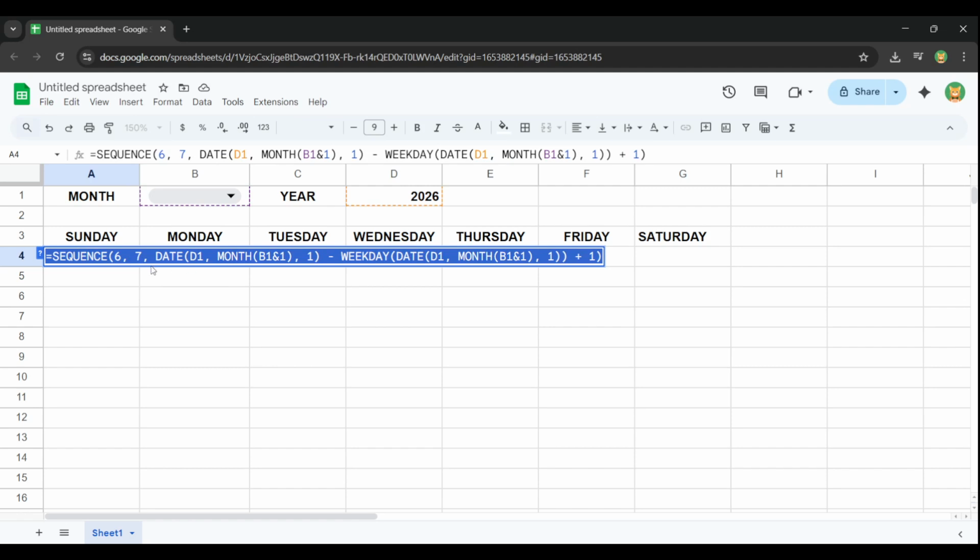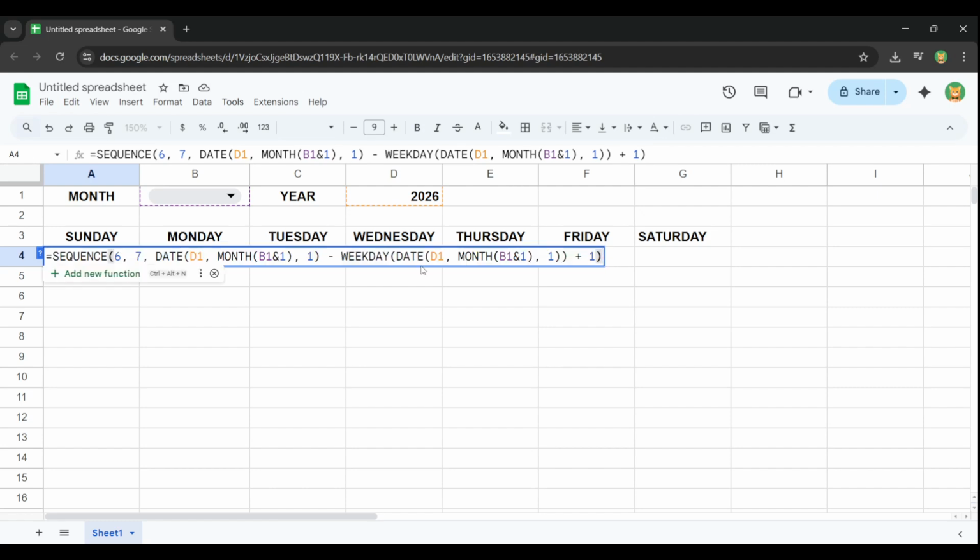It uses the month from your dropdown and the year you typed, finds the first day of that month, shifts to the correct starting Sunday based on the weekday, and then fills the entire grid with the corresponding dates in sequence. At first, you might see full date values, or even what looks like long serial numbers.